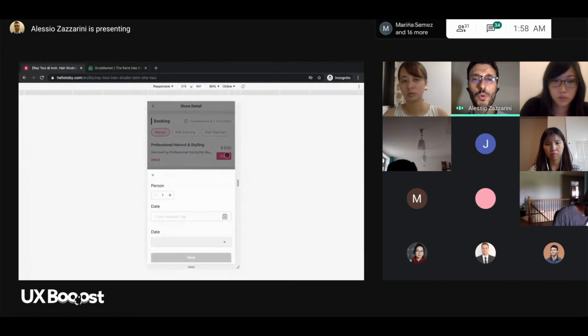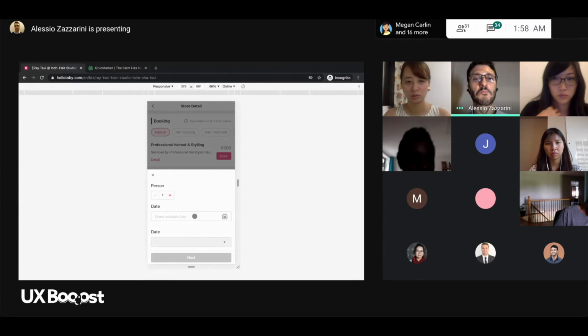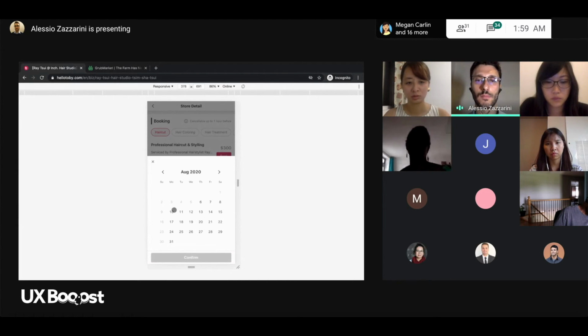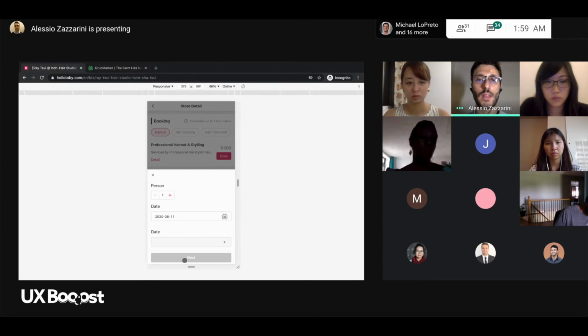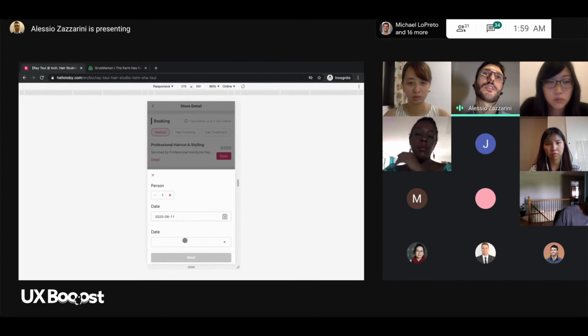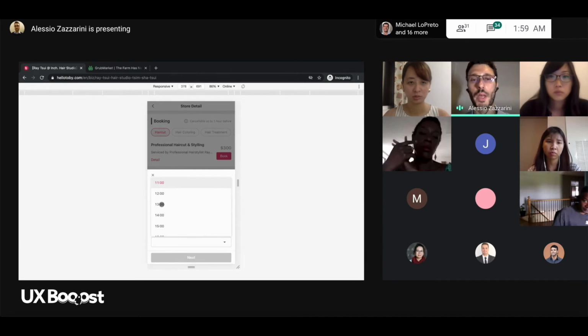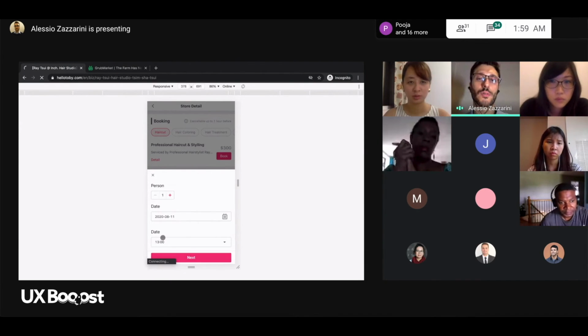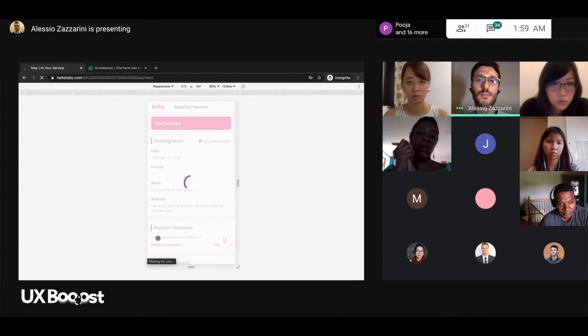Let's assume that I want to book. Okay, this is also interesting. So I want to book. Now there is date. I want to book for the 11th. And then there's date again. Okay, there is an obvious problem of labeling. Not too bad, right? But still, it's a detail, but we should work on this detail.